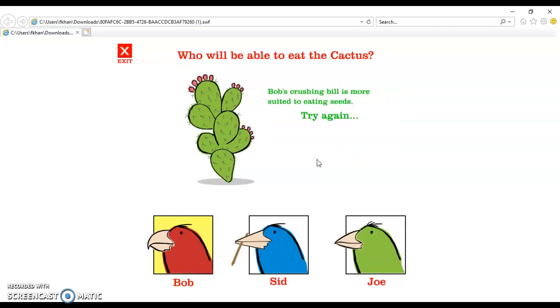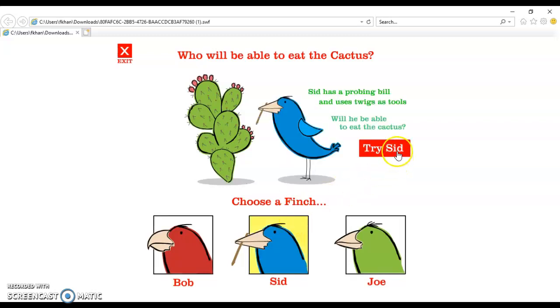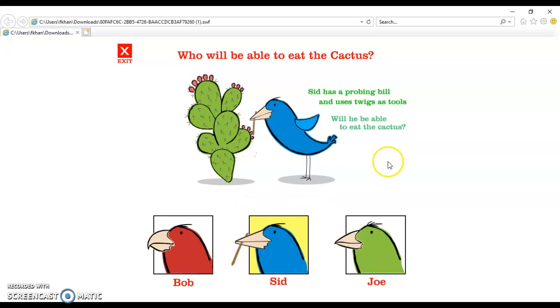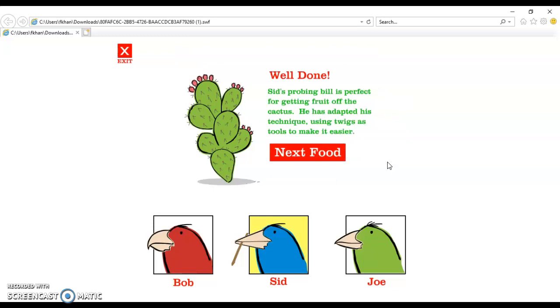Unfortunately, Bob is not able to eat the cactus. His bill is more suited to eating and crushing seeds. That just leaves Sid. Let's see if he's able to eat the cactus. Well done. Sid's probing bill is perfect for getting fruit off the cactus. He has adapted his technique, and he's used twigs as tools to make it easier.